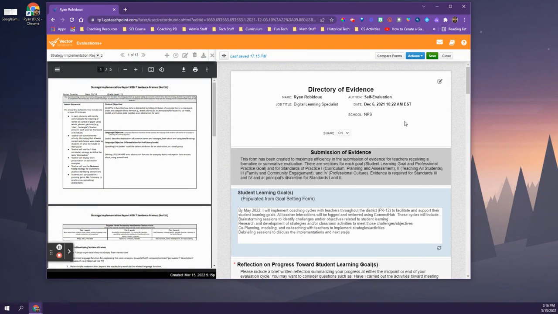One other thing to note, when you're done uploading your evidence, make sure that the sharing is on, and that way your evaluator can see what you've put in there. And also make sure to click on the save button, so that way anything you've added is saved.